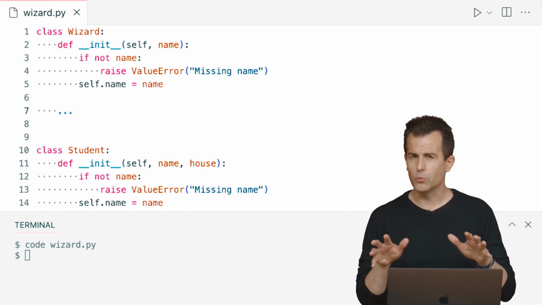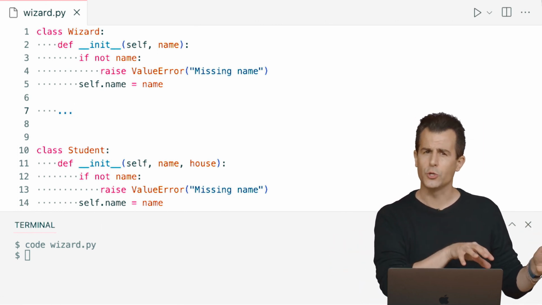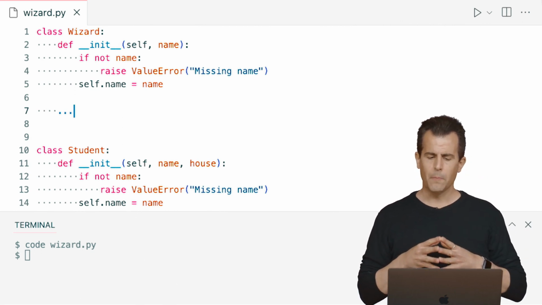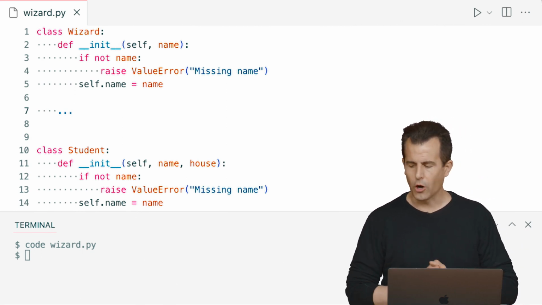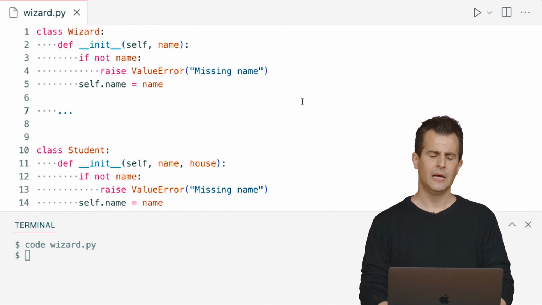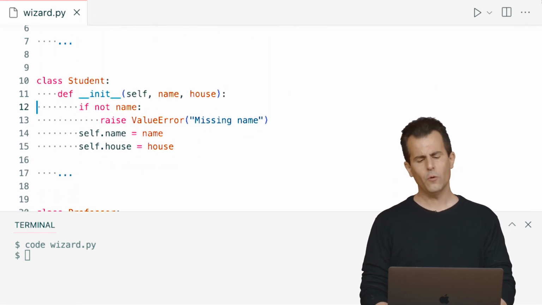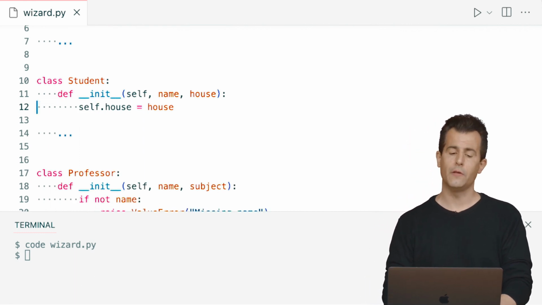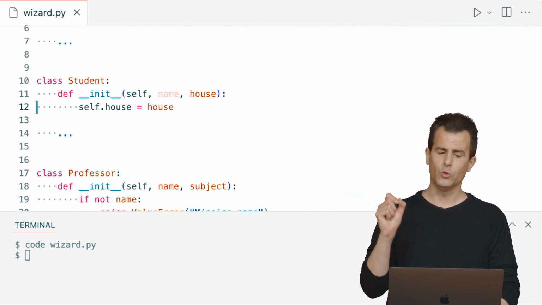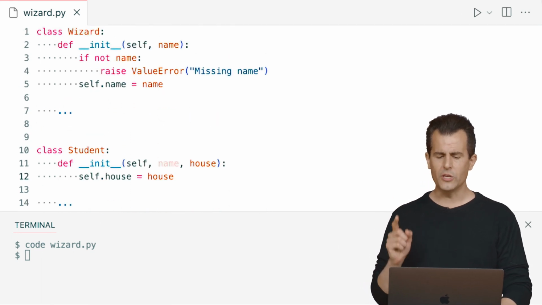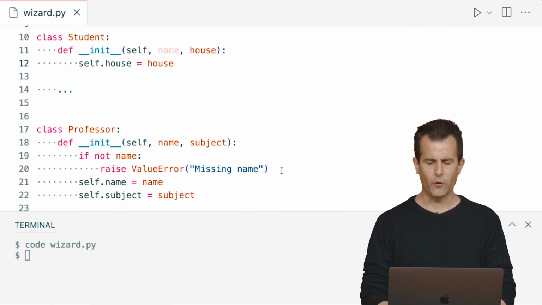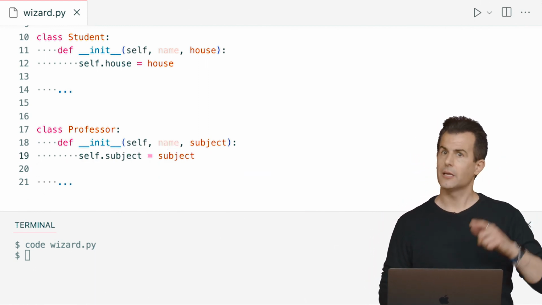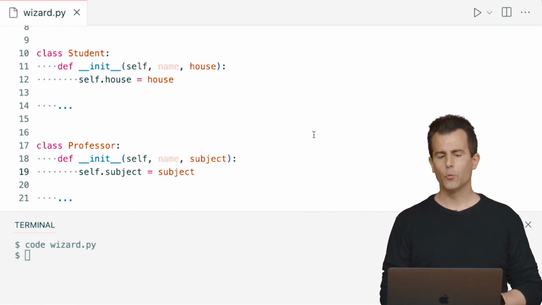But not a subject, which is specific to professors, and not a house, which I've claimed is specific to students. Now, I think we can begin to remove some of the redundancies in our other classes here. So for instance, down in student, why don't I go ahead and remove this error checking here and this assignment of self.name equals name, because I'm already doing that in wizard. And similarly down here in professor, why don't I do the same? Let's get rid of the error checking. Let's get rid of self.name equals name, because again, I'm doing that already up there for wizard as well.